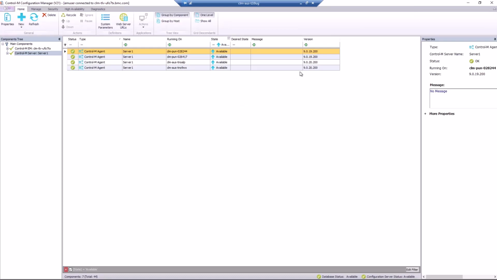Let's start with the upgrades, and as you can see in my Control-M Configuration Manager, we have 4 Control-M agents to upgrade, 2 with version 20, other 2 with version 19. These are based on Linux and Windows platforms. The first upgrade will be done through the Control-M agent deployment.